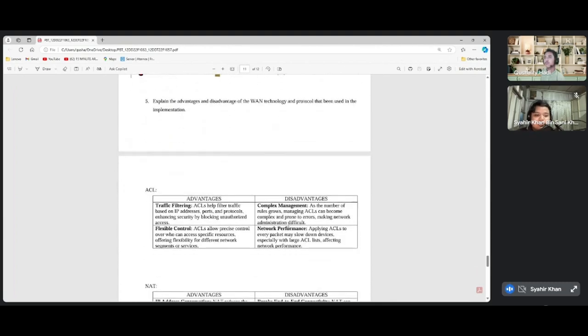And then we are going to show you the advantages and disadvantages of each service. ACL advantages is traffic filtering. ACL helps filter traffic based on IP address, port, and protocols, enhancing security by blocking unauthorized access. Second is flexible control. ACL allows precise control over who can access specific resources, offering flexibility for different network segments or services. The disadvantage of this is complex management. As the number of rules grows, managing ACL can become complex and prone to errors. Second is network performance. Applying too many ACLs on every packet may slow down services.